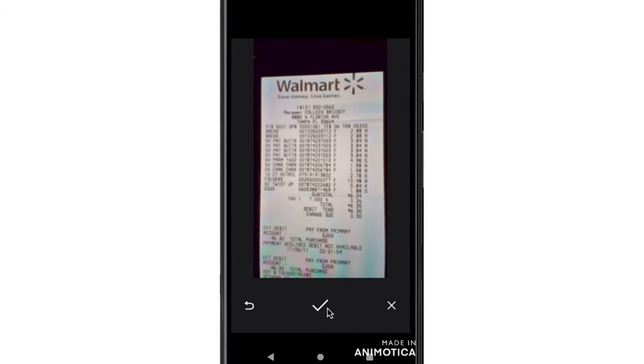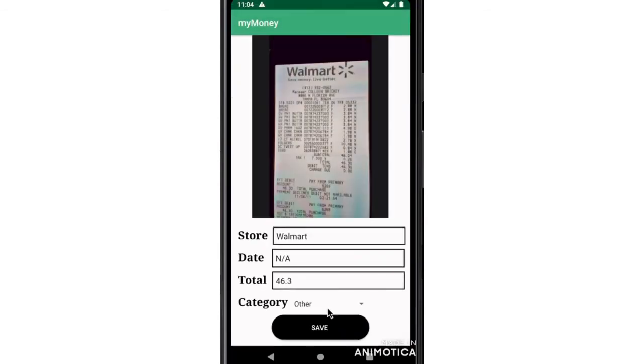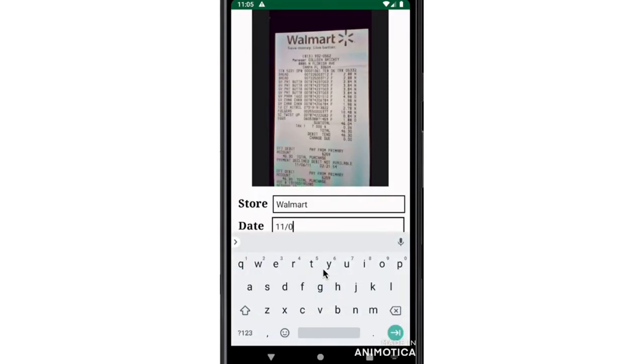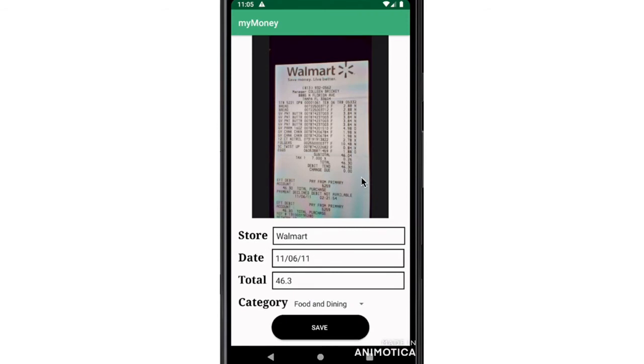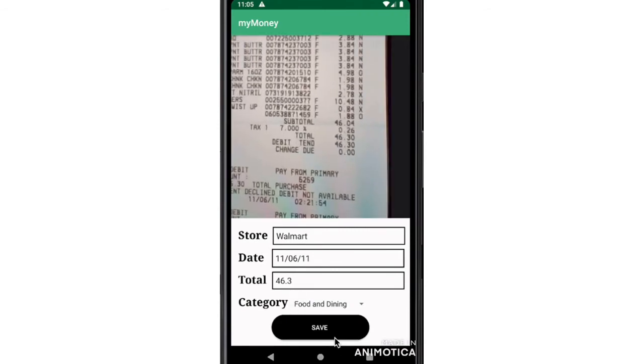Users can also track their spending by scanning a receipt, which uses machine learning technology to gather specific data about the purchase. As you can see, our model identified that the user bought food items from Walmart that cost $46.30. You can then hit Save to save your purchase.